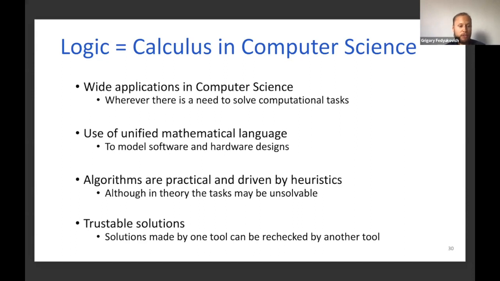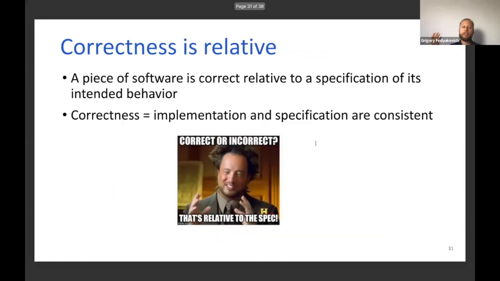But if you don't trust it, or if you want to double check, you just take another solver and you can use this other solver for revalidation of that result. So what is correctness? Correctness is relative. If you just took a look at a program written in any language, be it ADL or C or C++, you often cannot really tell what is correct and what is not, just because you need to know with respect to which specification, with respect to which property you want to check that correctness.